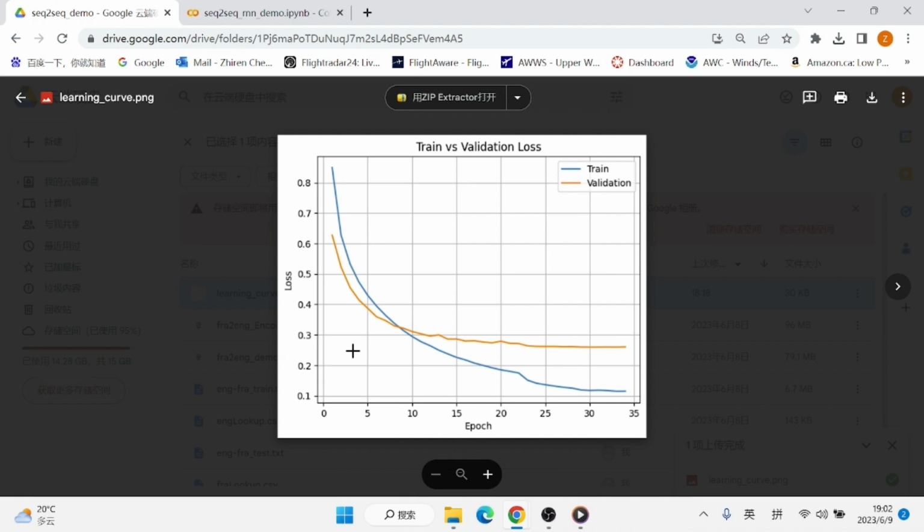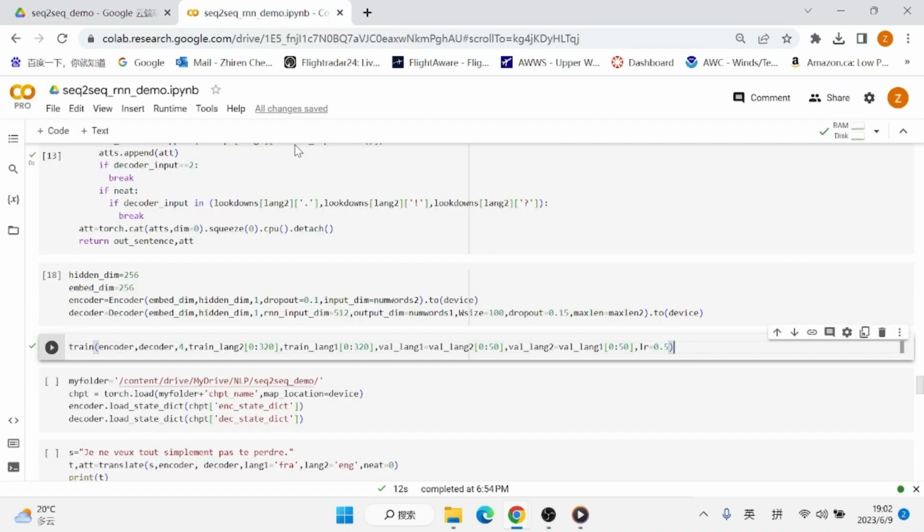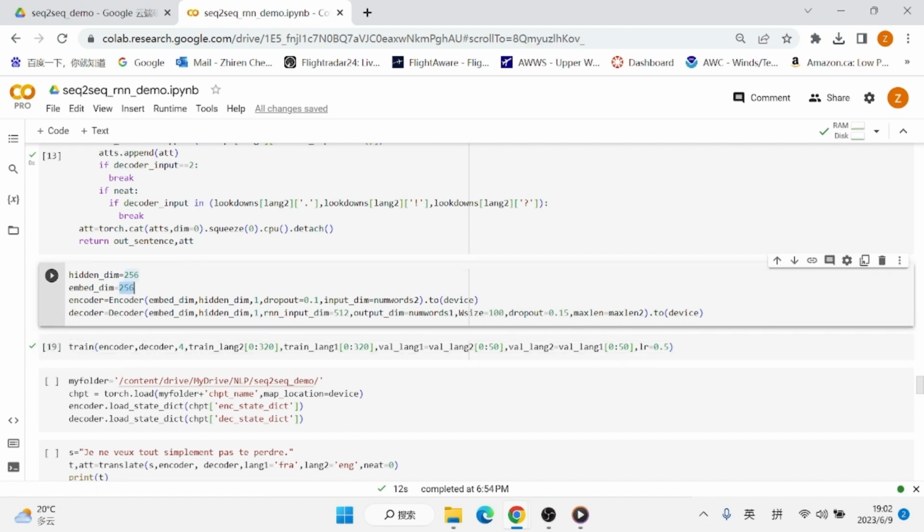So this learning curve actually looks good without any noise, and the training loss reached a really low value at just over 0.1, but the validation loss, as you can see, is significantly higher, indicating that we are somewhat overfitting our model. My guess is that our model might still be too large, and I should have tried even smaller hidden dimensions and embedding dimensions.